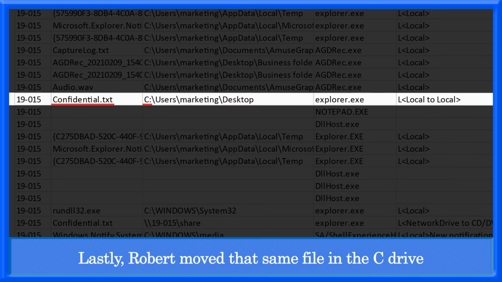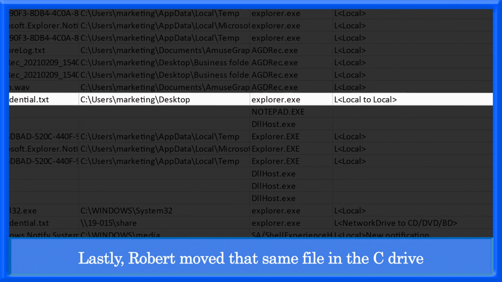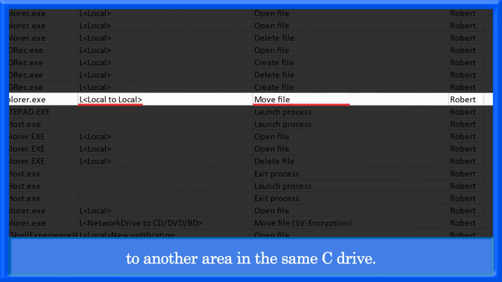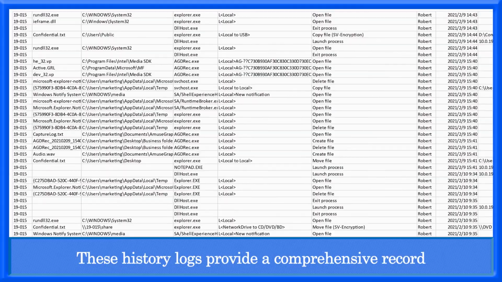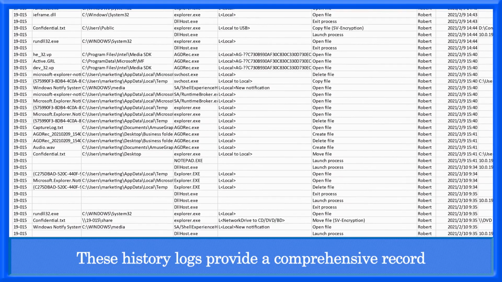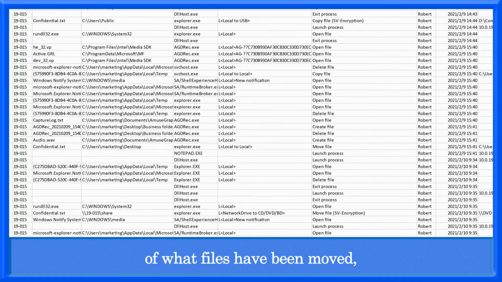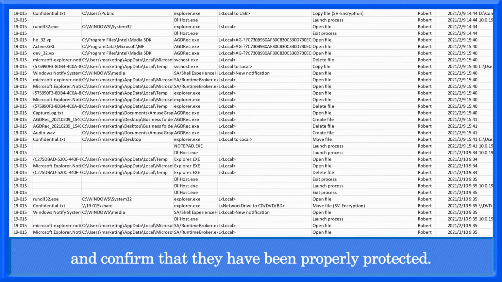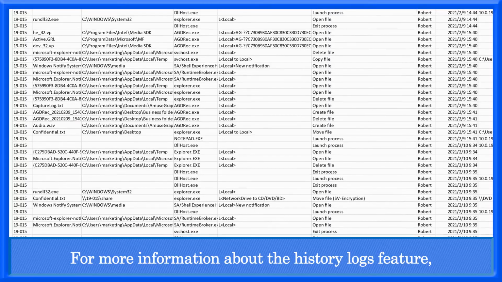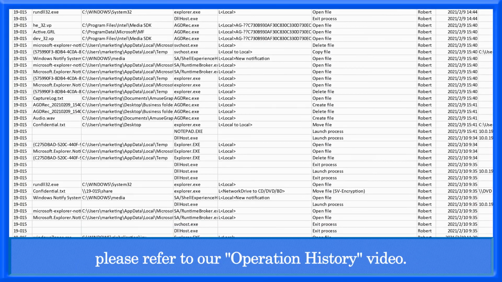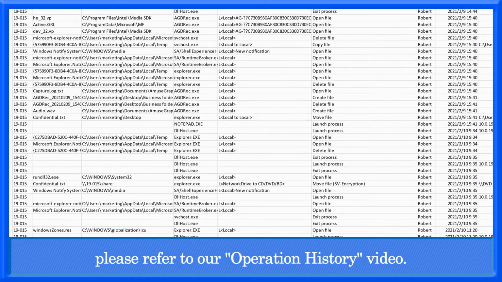Lastly, Robert moved that same file in the C drive to another area in the same C drive. You can see that the file was not encrypted. These history logs provide a comprehensive record of what files have been moved and confirm that they have been properly protected. For more information about the history logs feature, please refer to our Operation History video.